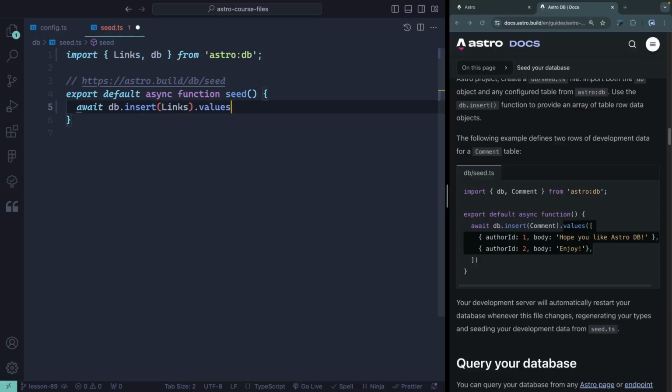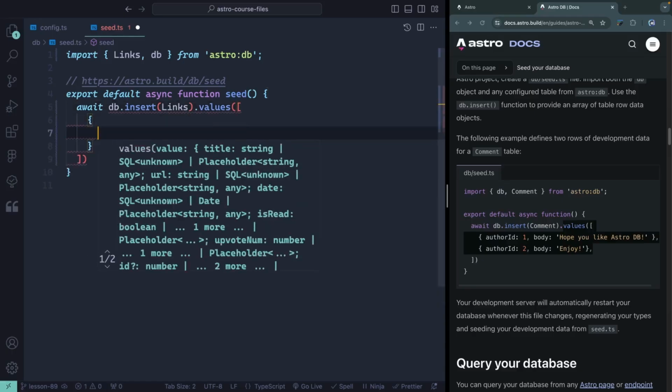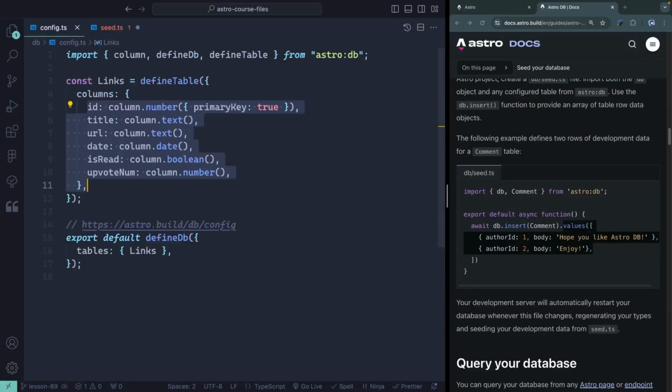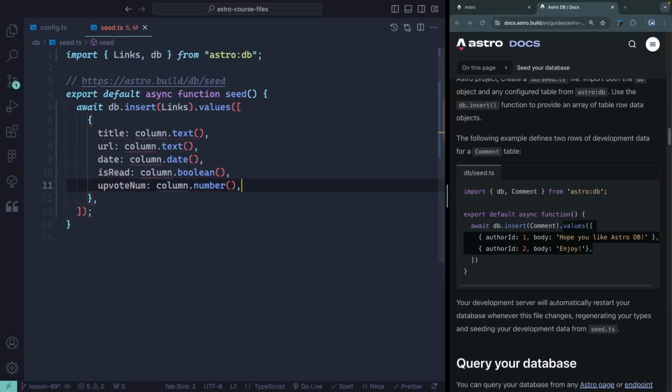Then we're just going to simply insert a bunch of values, and these values should reflect the schema itself. This will be an array, and what we're going to do is have an object for each of these items. Now you don't actually have to provide an ID. It will do that for you since we went ahead and set that as a primary key over here. But what I'm going to do is grab all the rest of this and just dump it in right over here. All right, now for each of these, let's go ahead and just add some sample data.